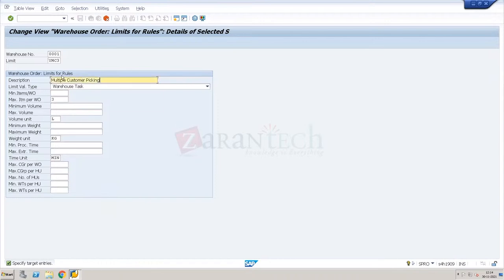So here, if we say this, make master customer picking is fine. WH34 and the limit is, let's say, MX03, something like that. Yeah, maximum capacity of 3. So you can do it based on item. What is the volume? What is the limit? What is the volume based on which you want to set a limit?